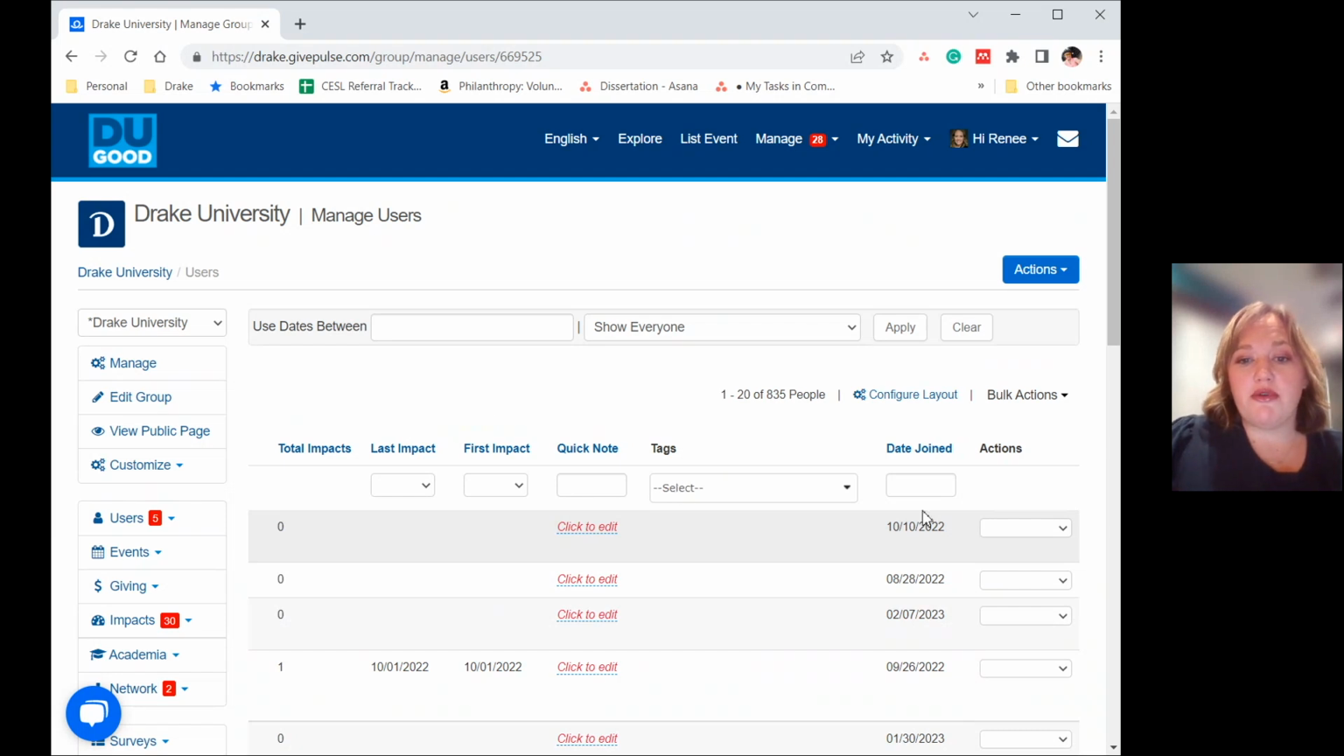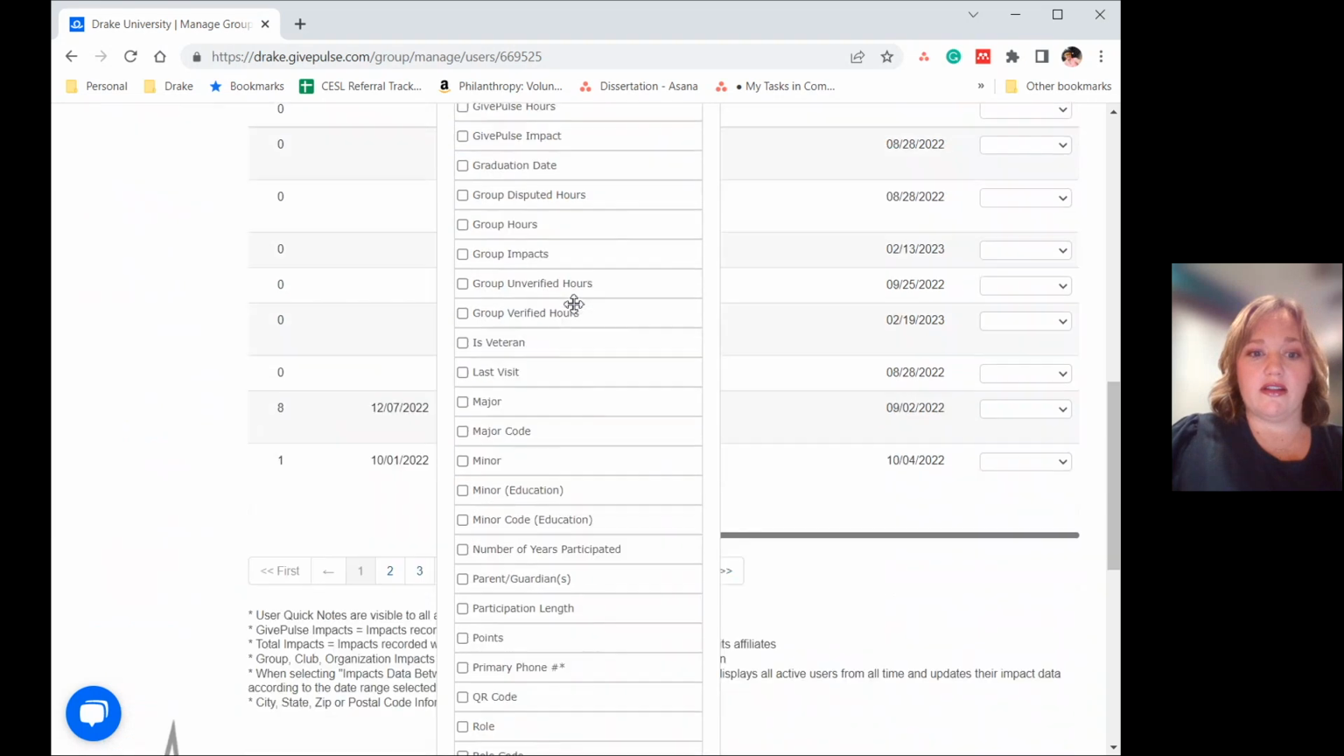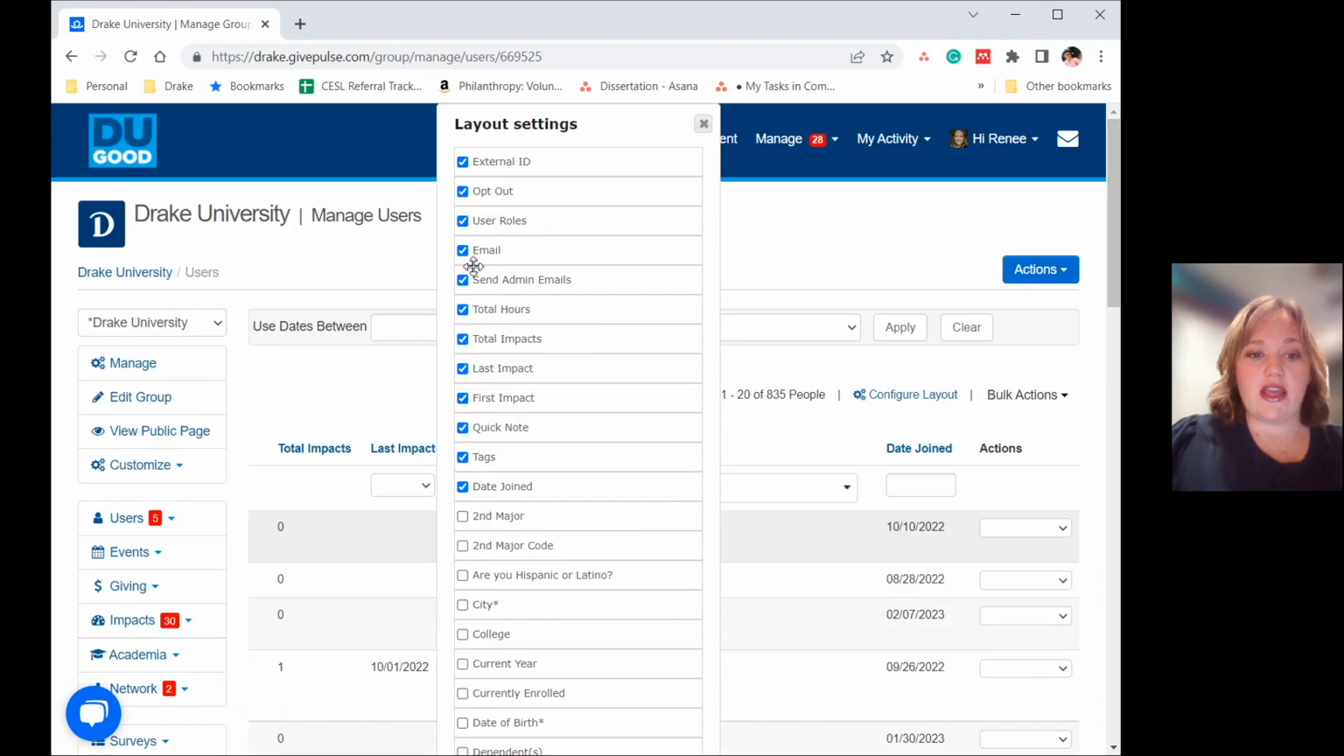The other piece that's going to be important is this configure layout. There are so many options and they don't all show up because there's a lot. But you can check or uncheck any of these settings, and that will then present on this next screen.